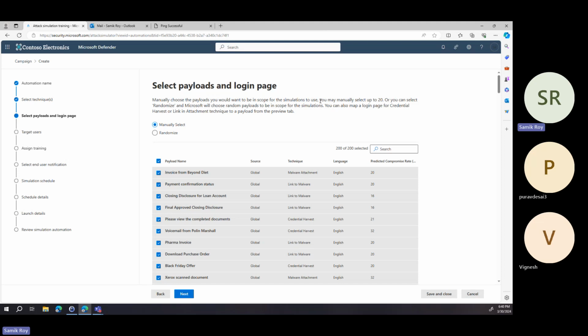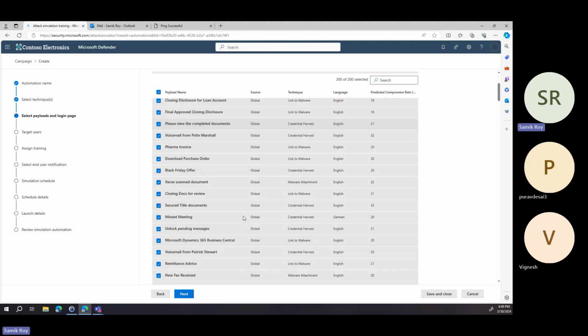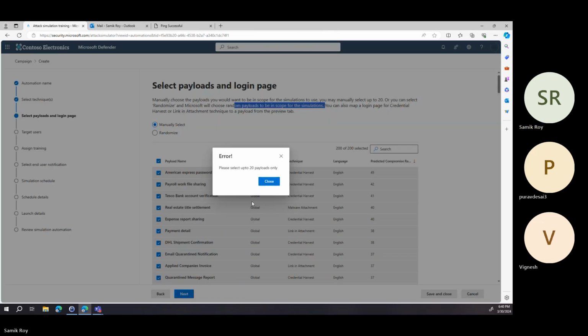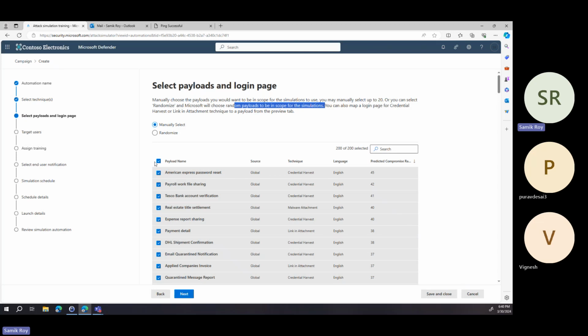It says you may have to manually select up to 20, or you can select randomize from Microsoft to choose a payload. Payloads will be the scope of simulation, right? You can also map a login page for the credential harvest and link attachment. So let me manually select all, as this is less than that. Yeah, this is good. And also you can always go by the higher predicted compromise rate to make sure that your trainings are really, really strong. Then go next. You can see it's only 20, so I'm going to unselect that, check a couple of them, and then go next.